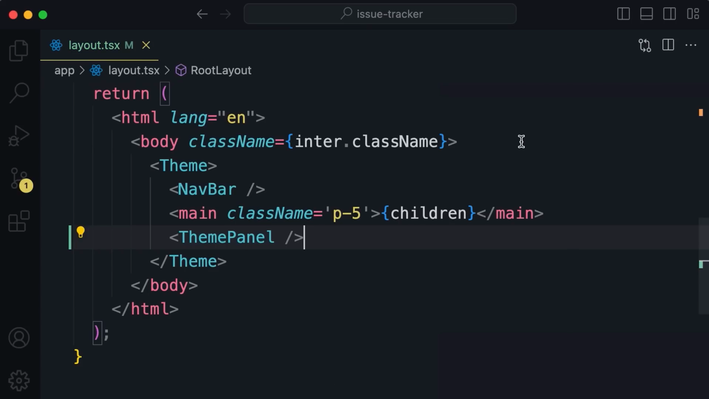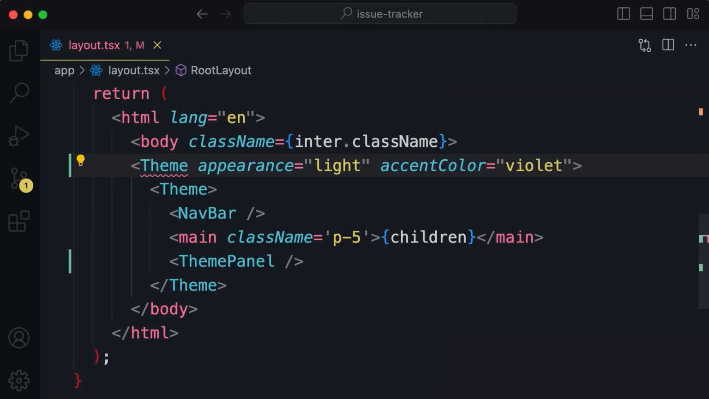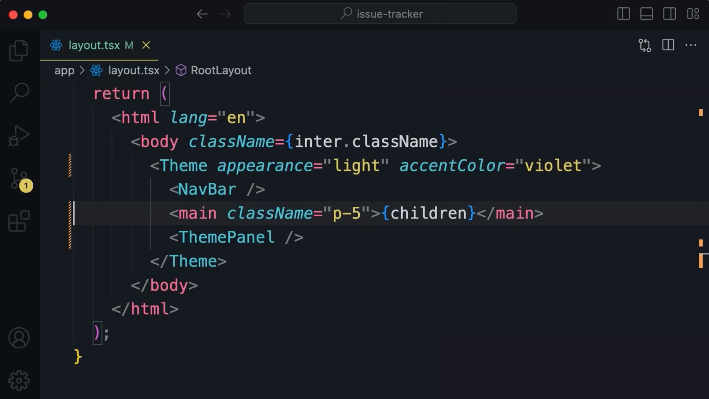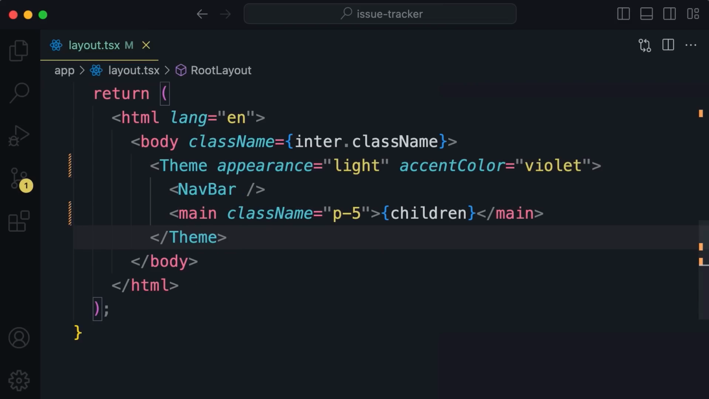Now, back to our layout. Let's paste it here. Look, we get this theme tag with two props, appearance and accent color. So let's remove this other tag. And this is how we can customize our theme. We're done with the theme panel. Let's remove it from here. Now, there's one more thing I want to show you in this lesson.